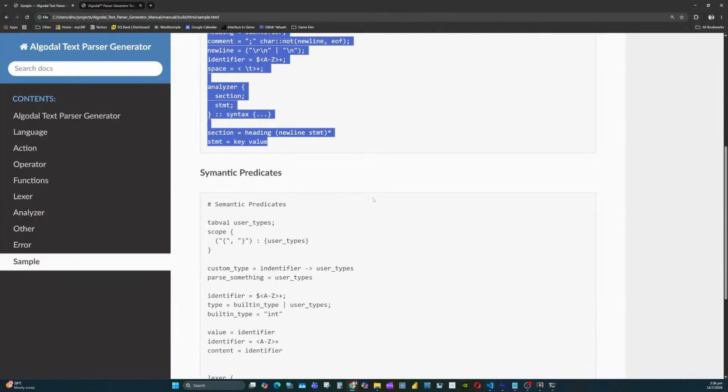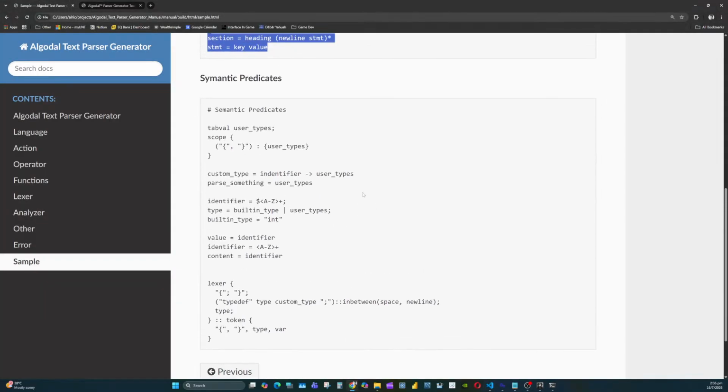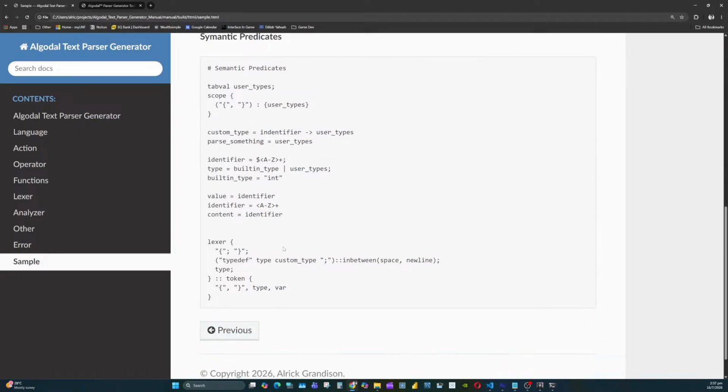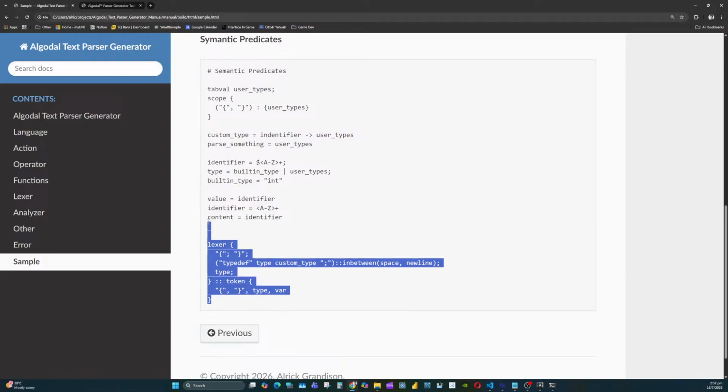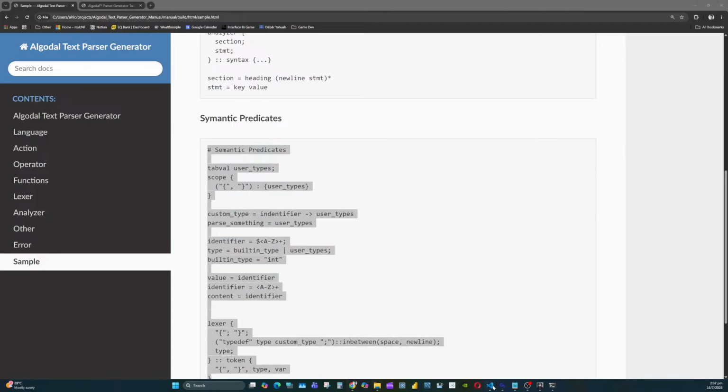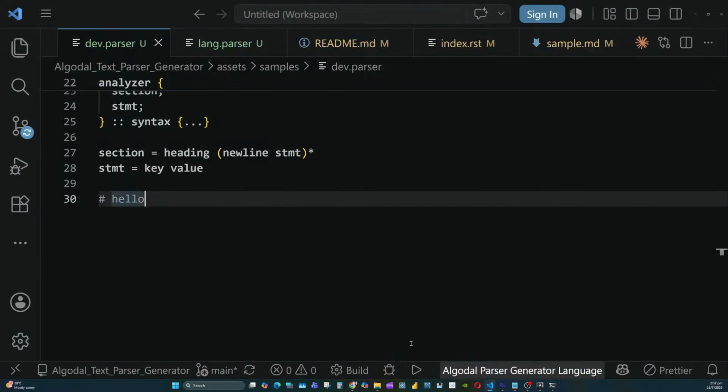I think there was another sample, so I got the ini sample, and this is with semantic predicates. Let me test this real quick. I'll just drop it down here.